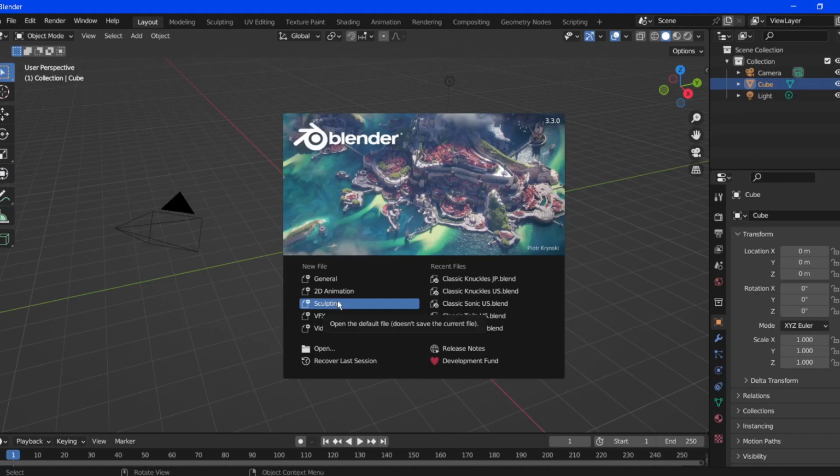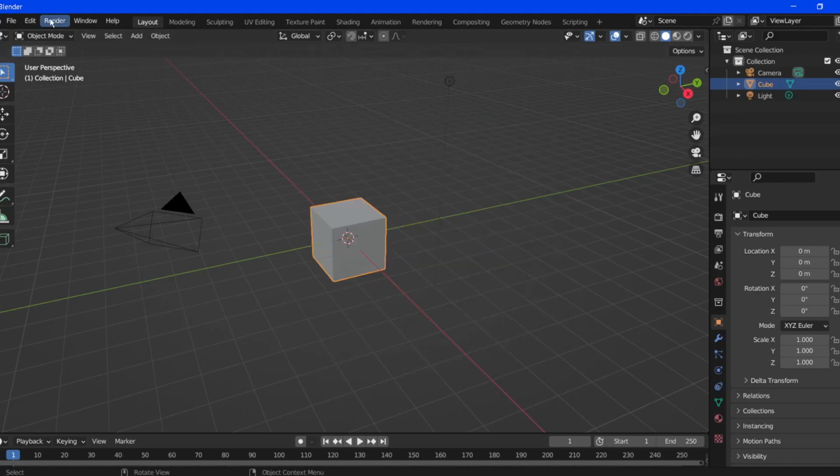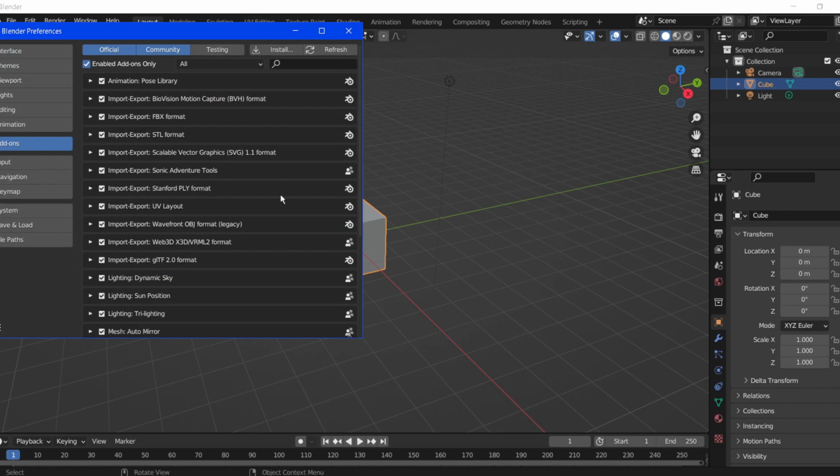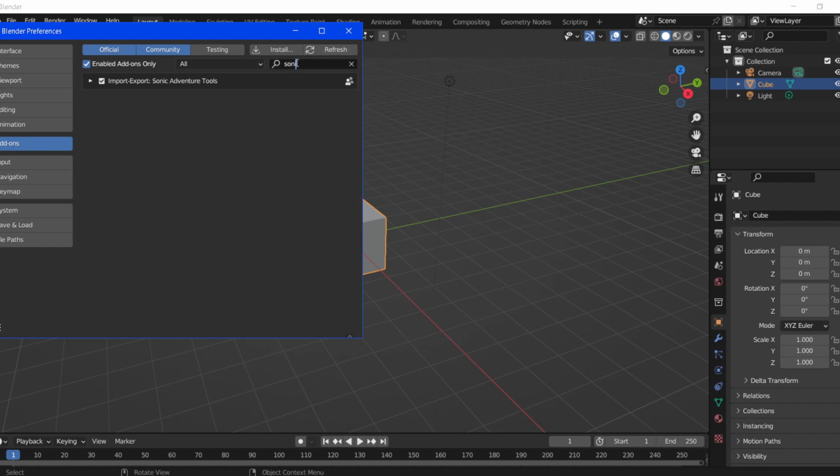So let's open up Blender. Okay. Alright, and to show you that I've fully installed this, let's go to Preferences. Now, to install this, I recommend pressing the install button, then after you download it, click on the zip file, and then press OK, and it will install it. So, Sonic Adventure Tools, okay, perfect.